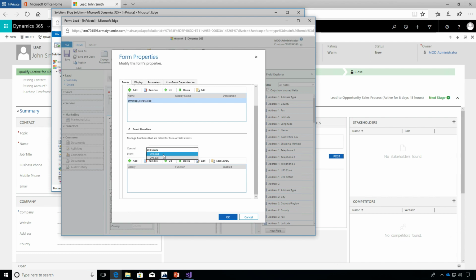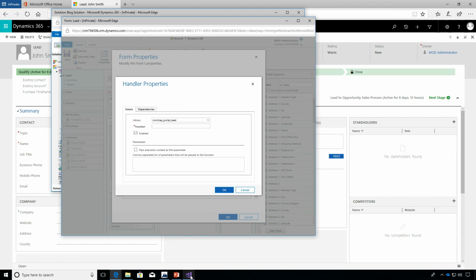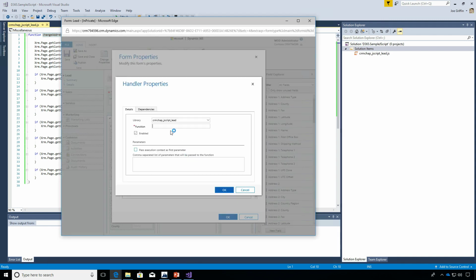So as you can see, we've got onload and onsave. We're going to want to do it as onload so that every time the form loads, we get it executing correctly. And then all we just need to do on here is specify the name of our function. So just to make sure I'm not doing any typos, I'm just going to grab the function name from within Visual Studio. I'm going to copy and paste that into there.